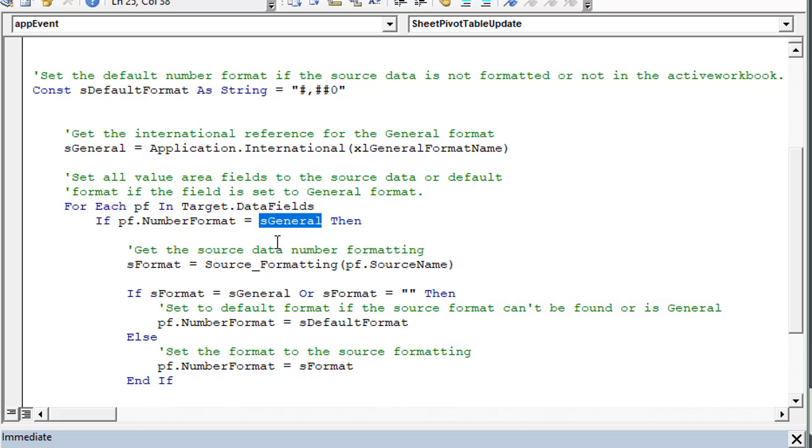And then if it is, we're going to either look up the formatting used in the source data range, or we're just going to set a default number format, which is set up here. Now you can of course change this. This is just a comma with no decimal places, a very simple number format, but you can go in here and paste in any number format between the quotation marks that you want as a default.